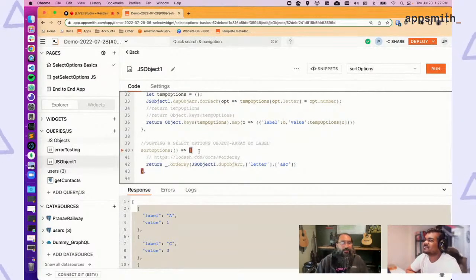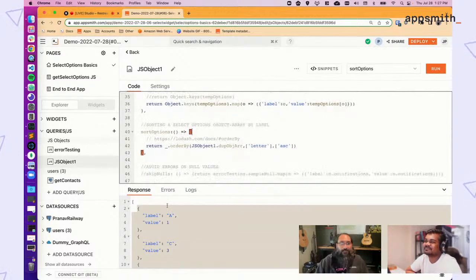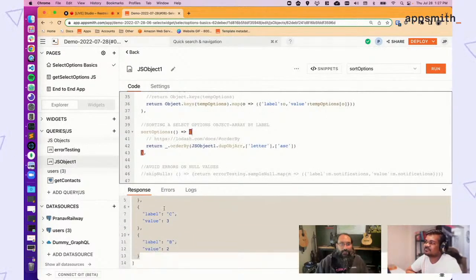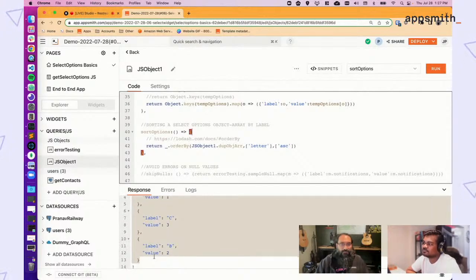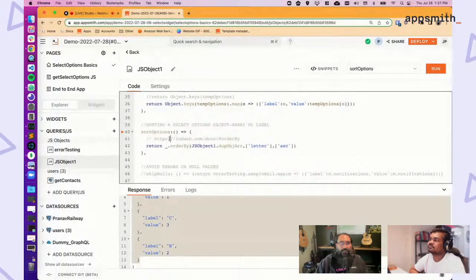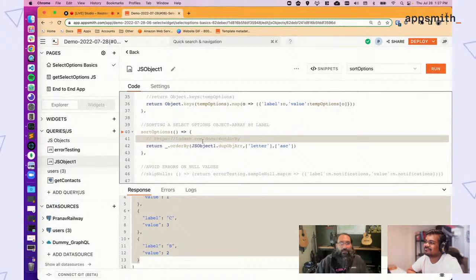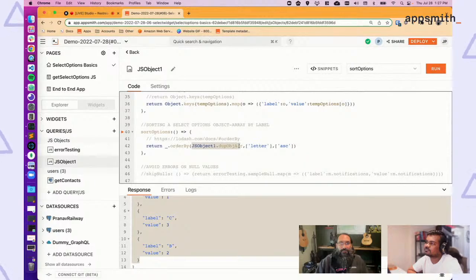Okay. Thanks. So now we're going to look at sorting an object array. I just deduplicated this object array, and I've got A is 1, C is 3, and then B is 2. The duplicate's gone, but it's not sorted. So I'm using Lodash to sort, and I've got a link here for the orderBy function that we're going to use from Lodash. And this takes 3 parameters.